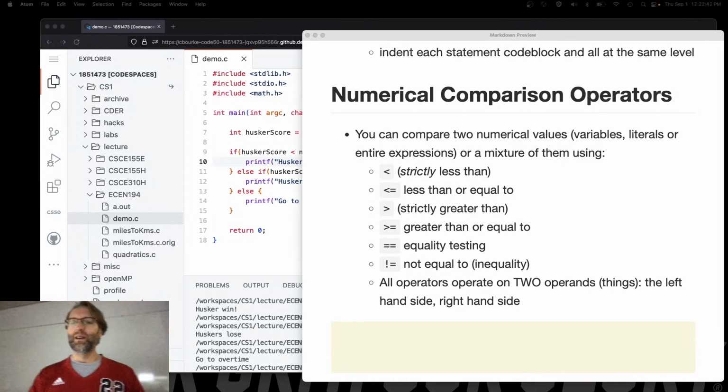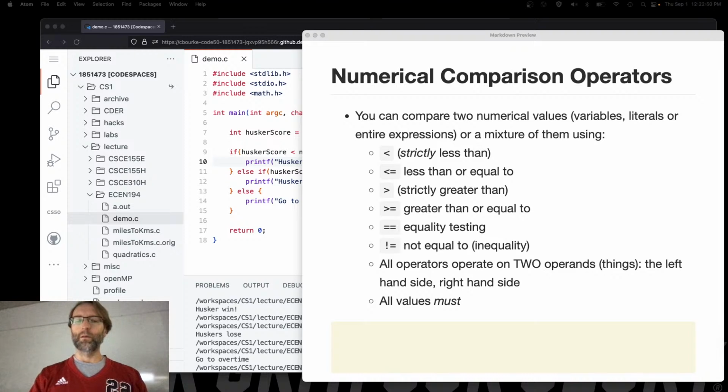All right. So all values must be numerical.